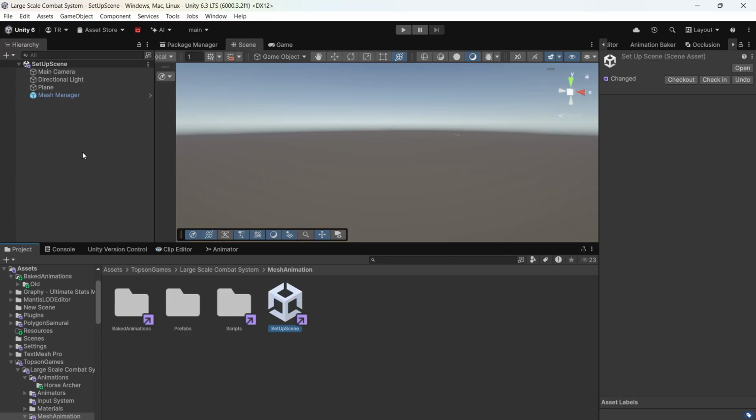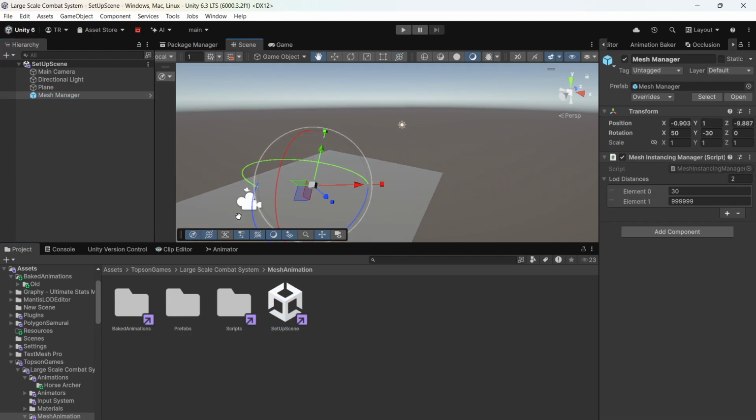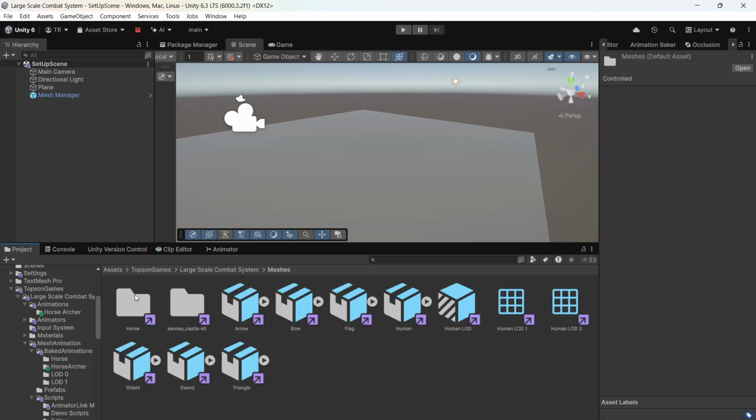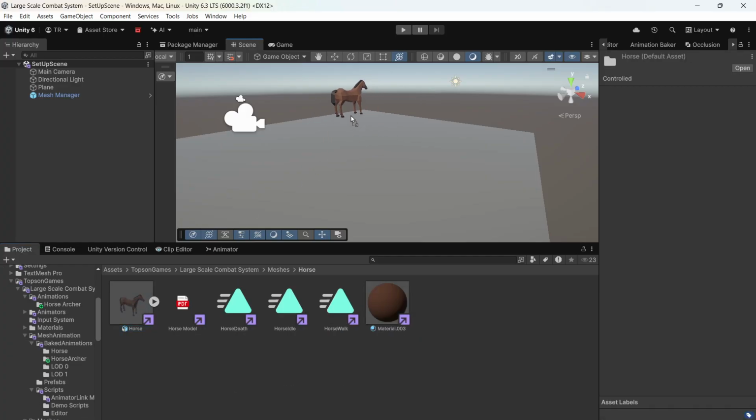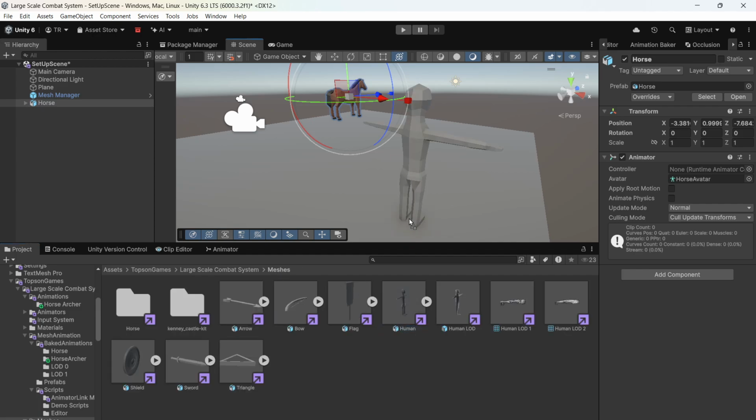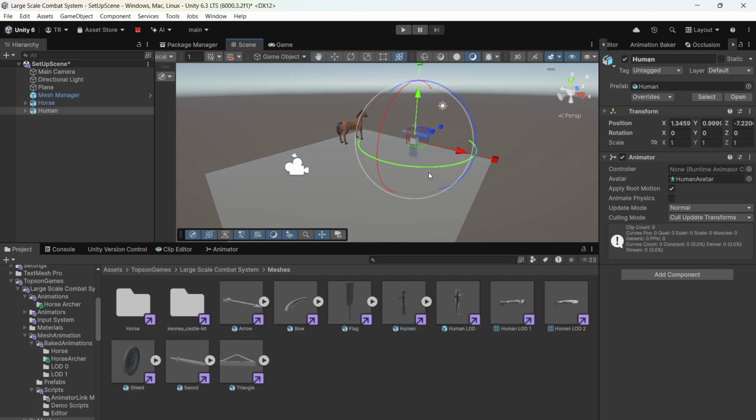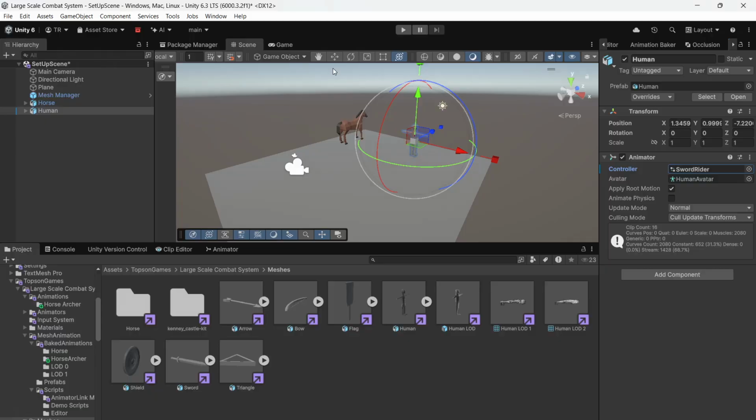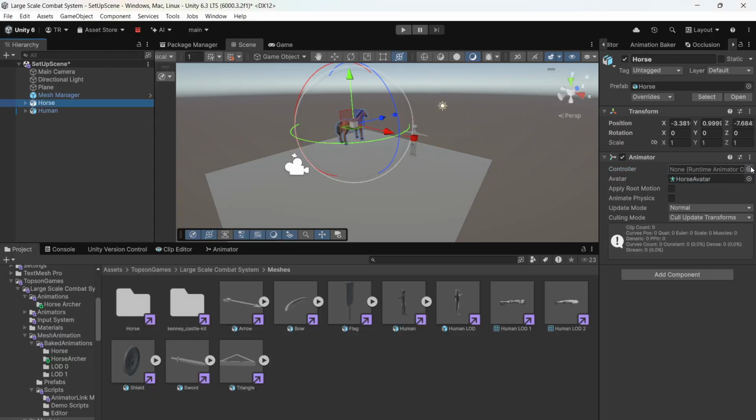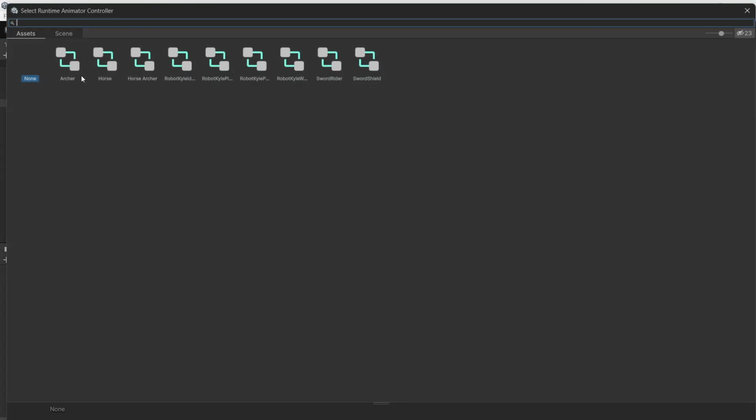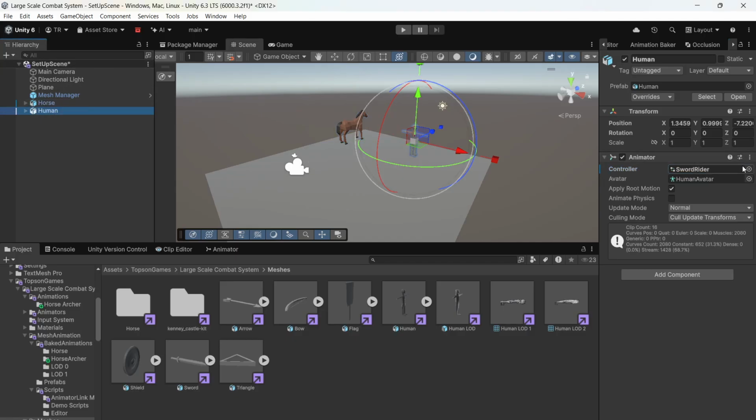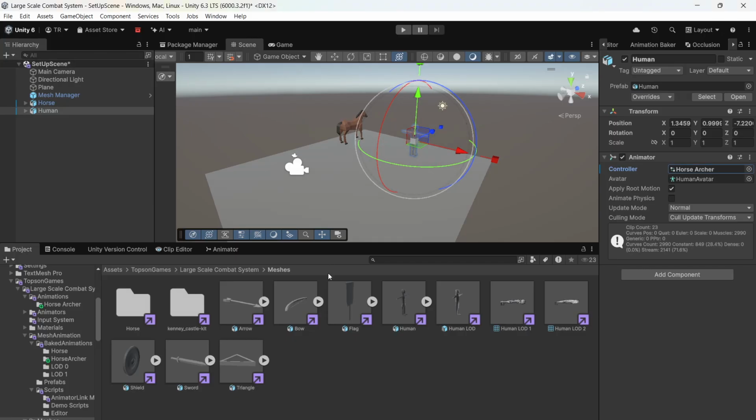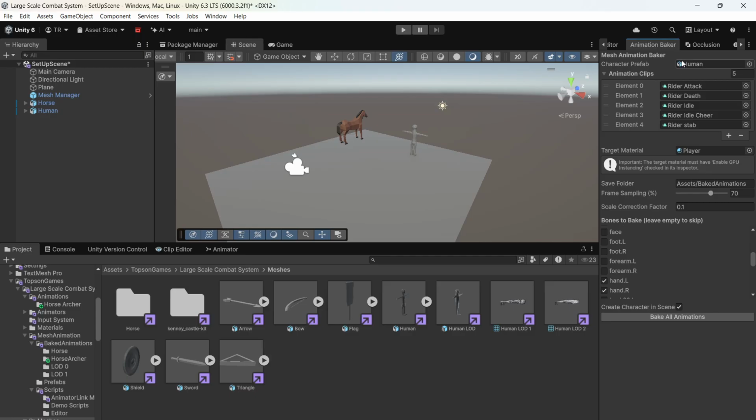So we are going to the setup scene here. Then we are adding our horse object and our unit. We assign both of them an animator controller. Here's the horse archer. This is so we can compare the sizes after baking if everything is done right.